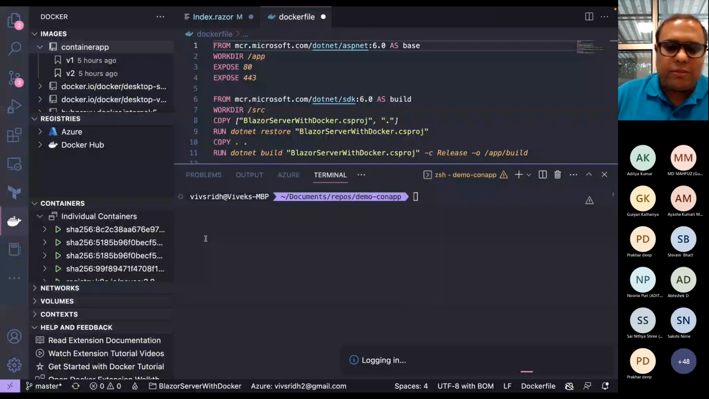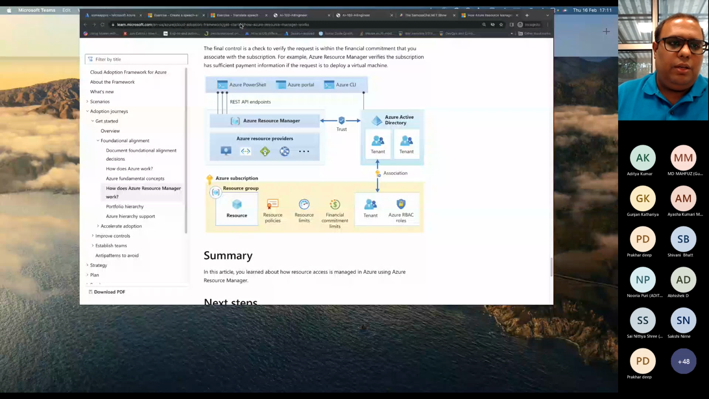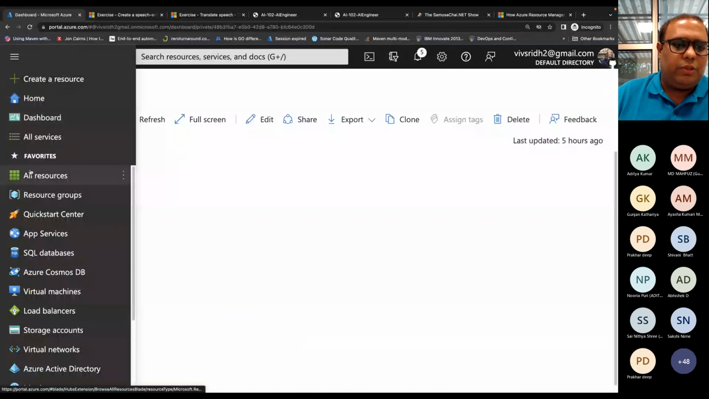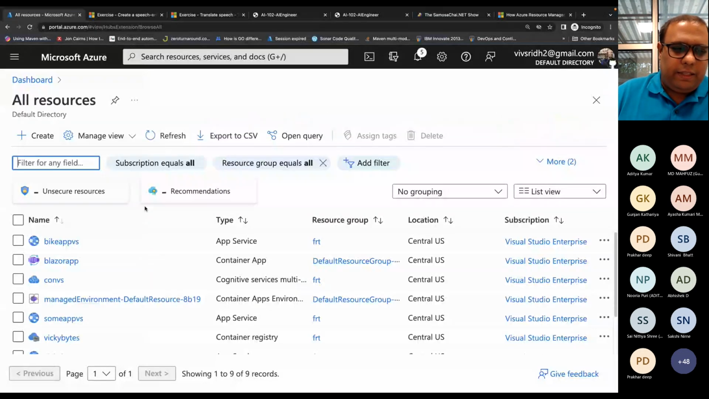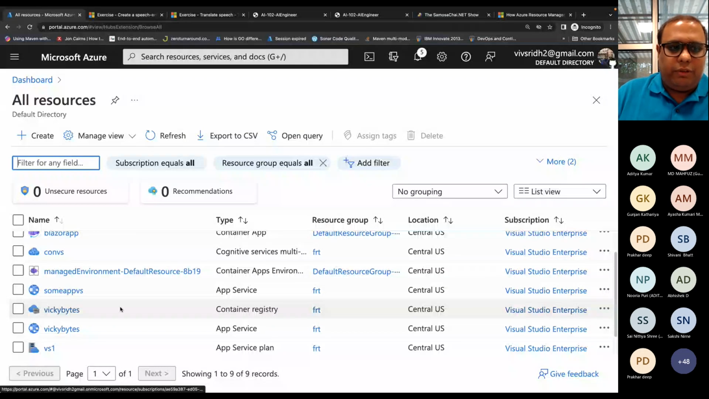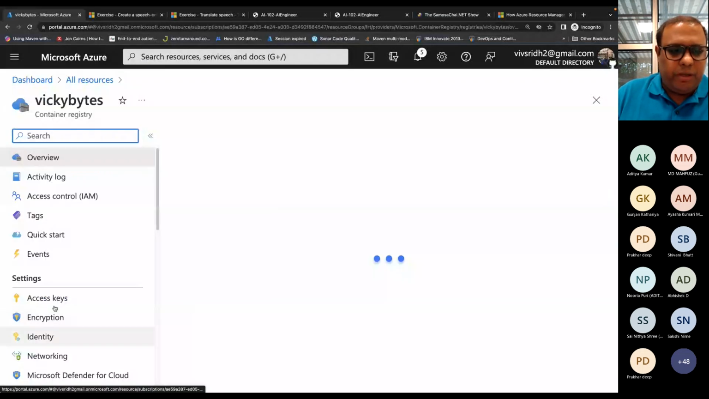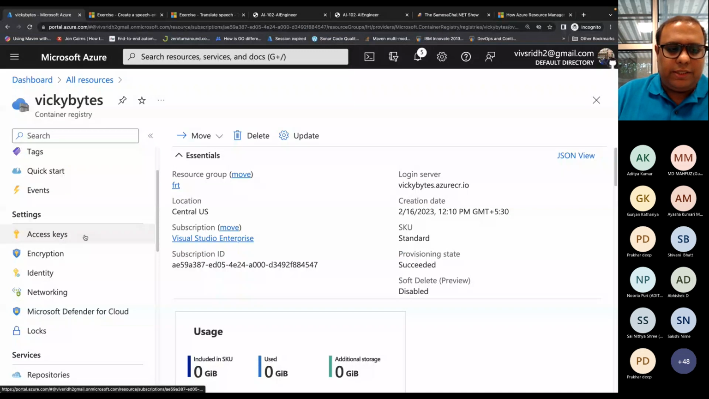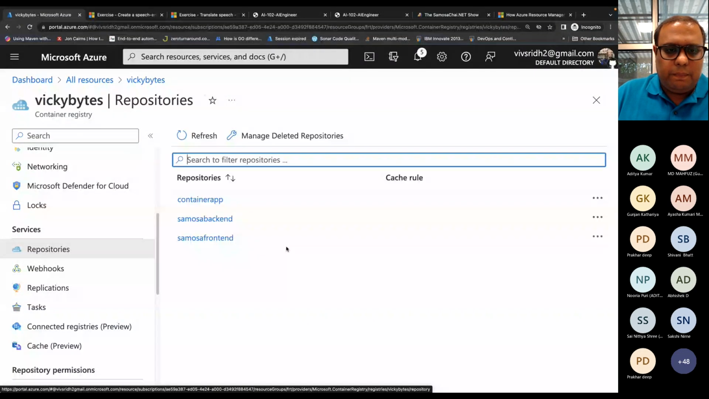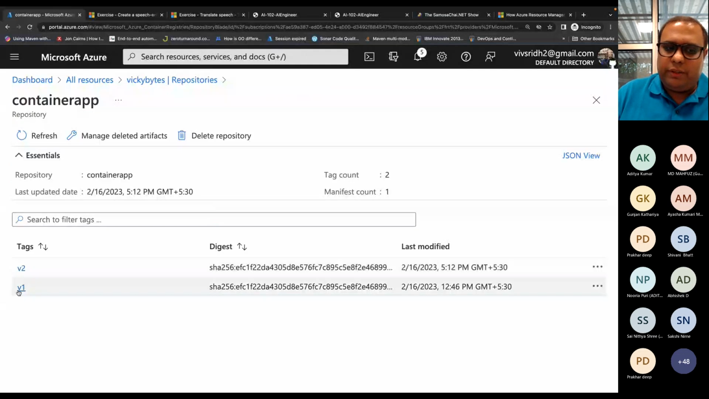So where can I find this code? Let me show you. Say I'll go to my Azure portal. I'll go to dashboard. I'll go to Azure resources, and within that you can see a bunch of resources I have created. One of them is the container registry. So when you open the container registry and go to repositories, you can see here container apps. Both the versions are here.